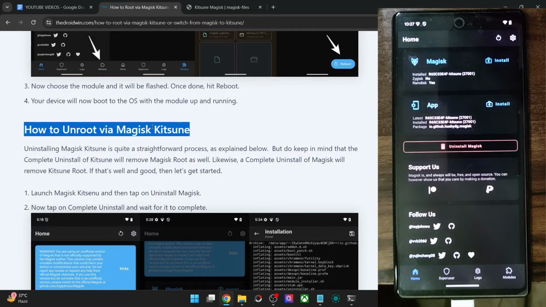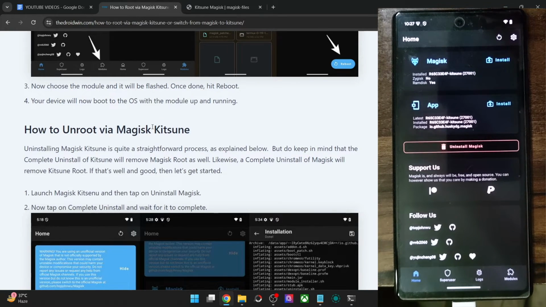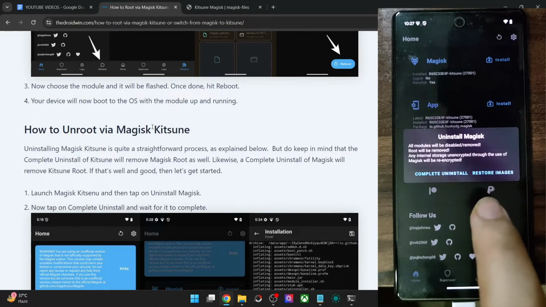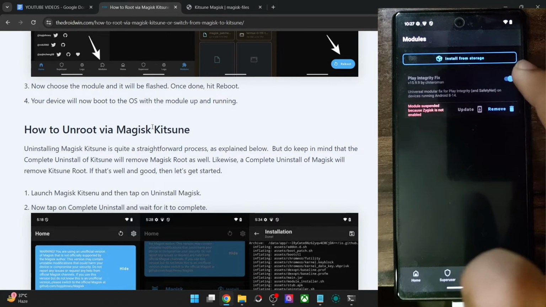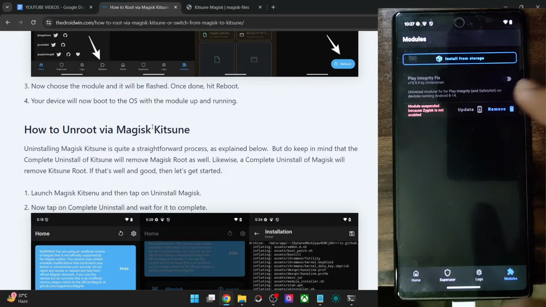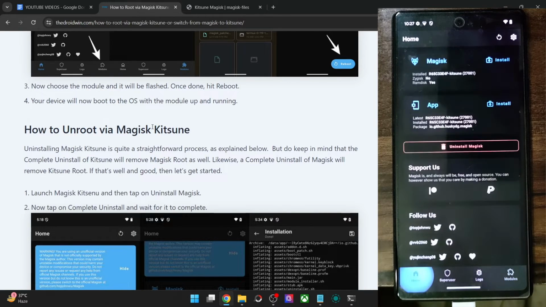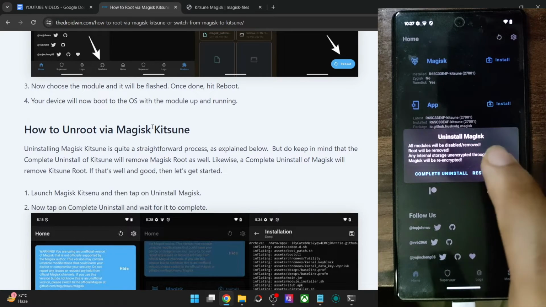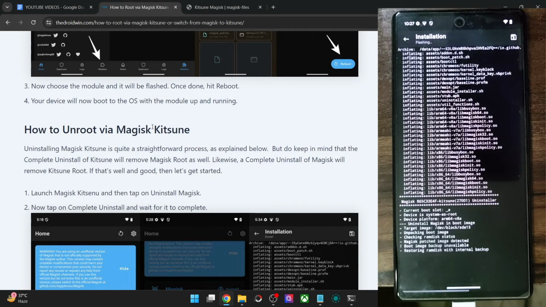Again, the steps are exactly the same as you do for the official Magisk app. Just tap on uninstall Magisk. Before that, go to modules and disable the module, tap on remove, and now go to the home page of the Magisk. Then tap on uninstall Magisk and complete uninstall. It will now remove the root from your phone, and it will also remove the installed app from your phone as well.